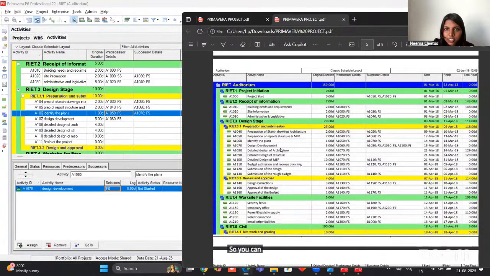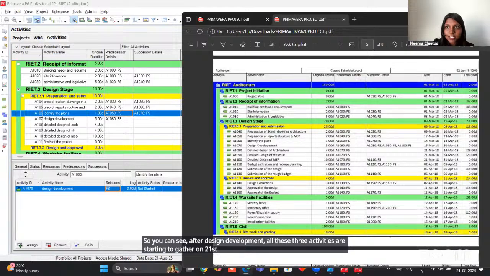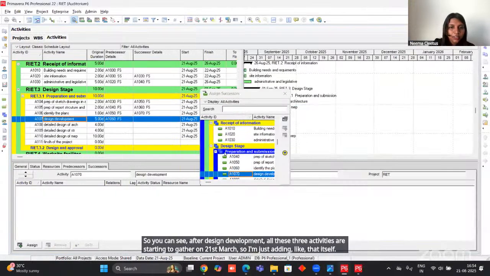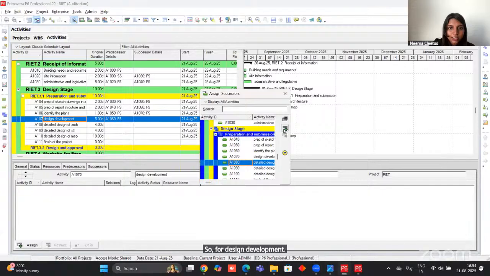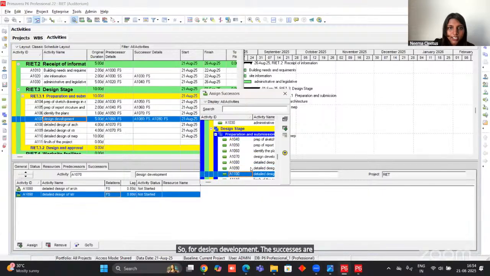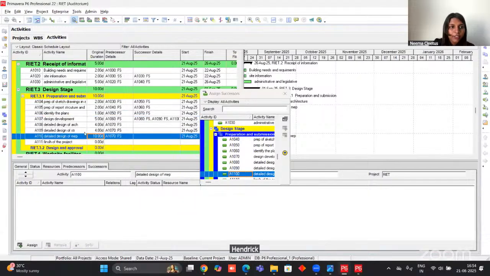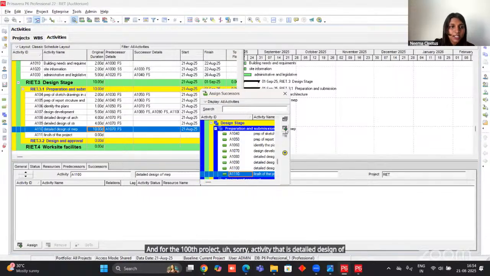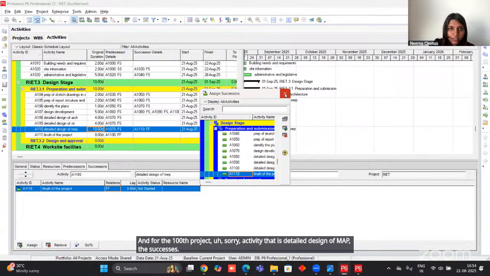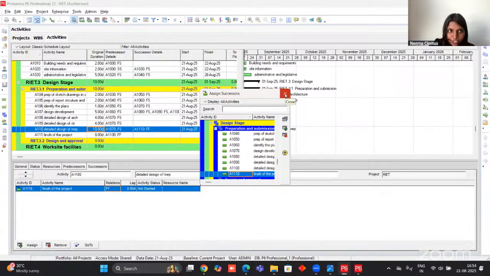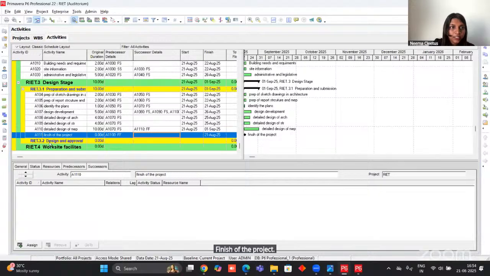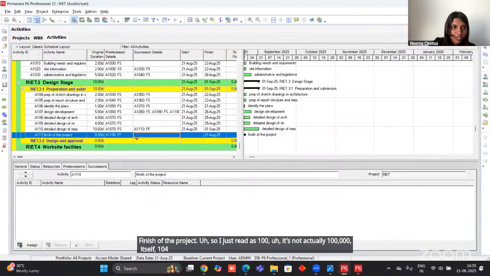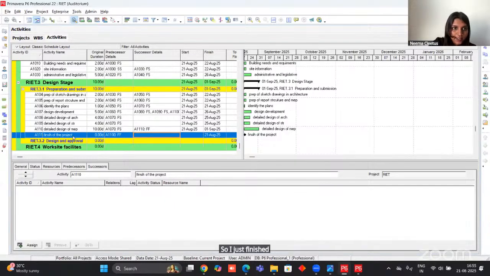So you can see after design development, all these three activities are starting together on 21st March. So I'm just adding like that itself. So for design development, the successors are 80, 90, 100. And for the 100th activity, that is detailed design of MEP, the successor is finish of the project. So I just wrote it as 100. It's not actually 100,000 itself, 1,040, 50, 60, etc. So I just gave it over here.